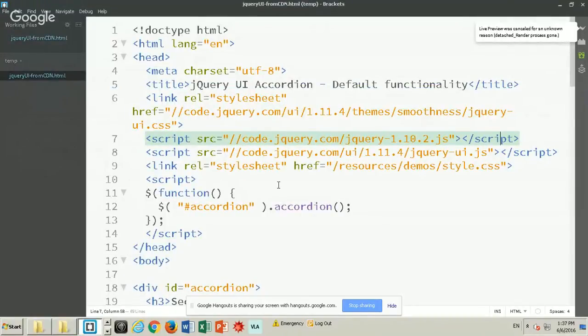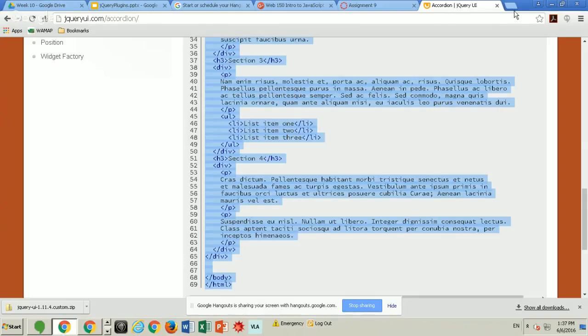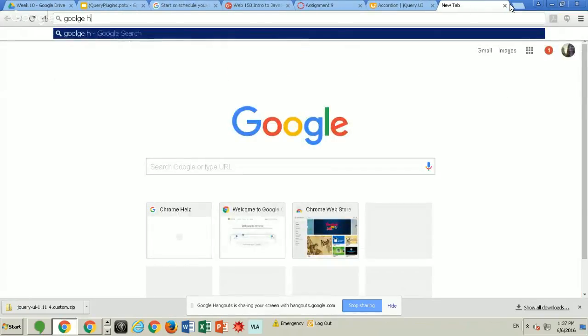All right, so what we would like to do is grab the three include files from a CDN. There are three of them: the jQuery UI CSS, the jQuery library, and the jQuery UI, okay? So three files. And for example, we'll use the Google hosted libraries.